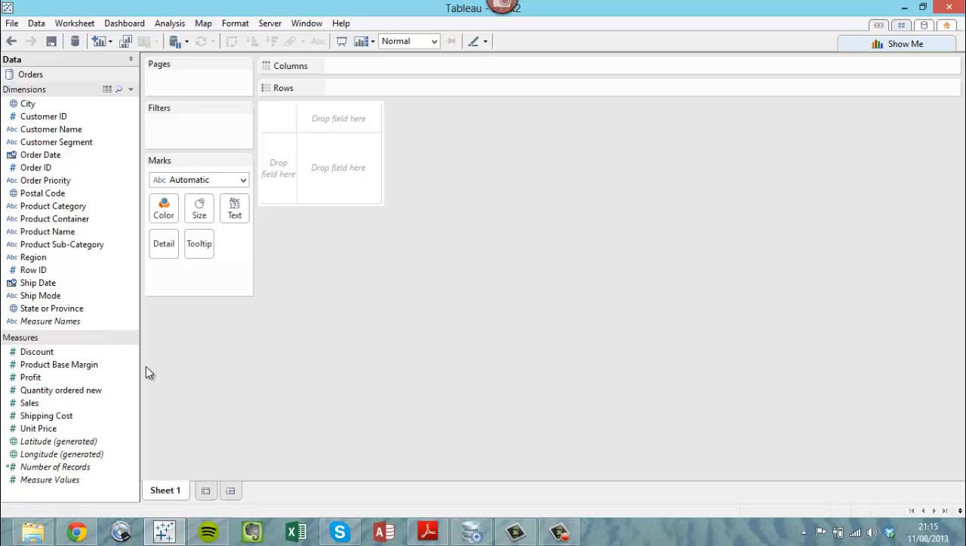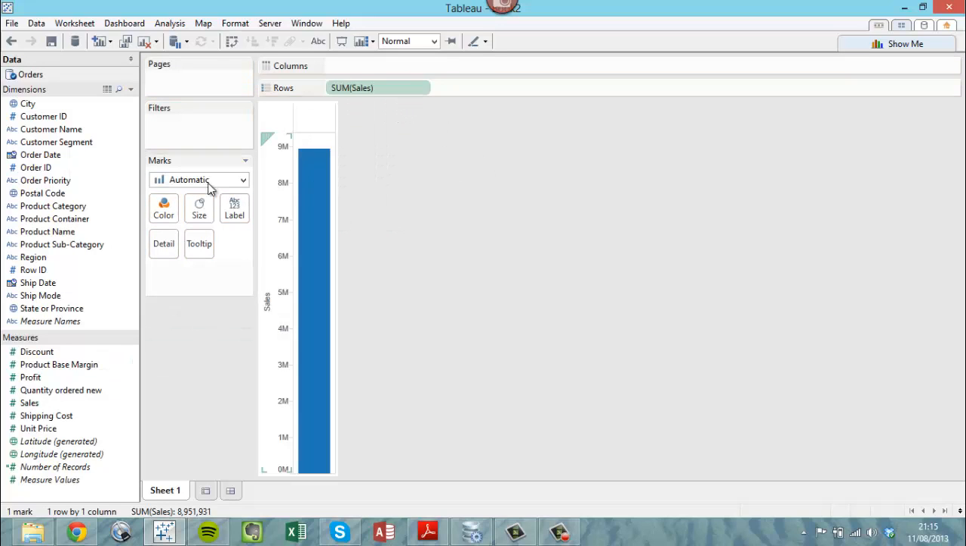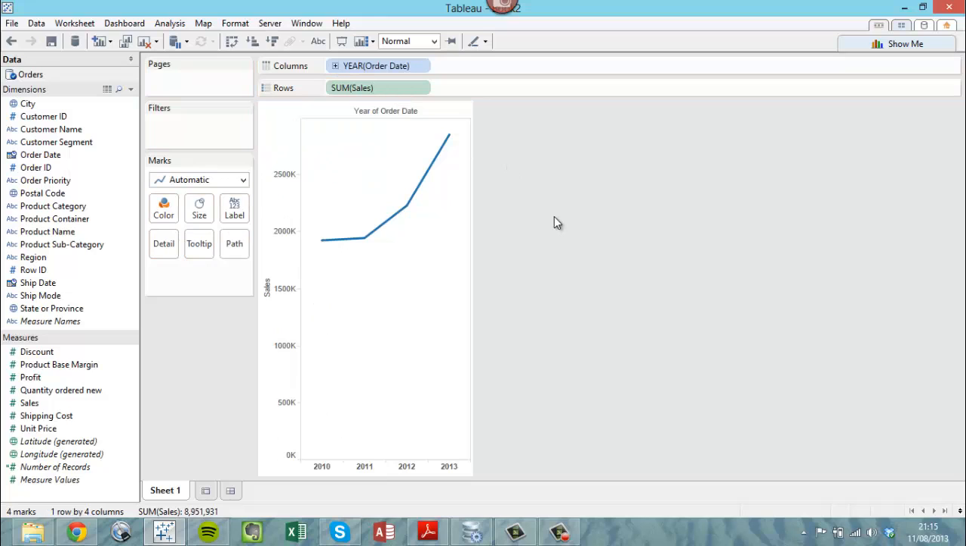Now to build some kind of visualization, I'm going to drag the measure sales out to rows and drag order date to columns. And you see I'm using the primary interface of drag and drop, and also that Tableau is showing results immediately as I'm making these drag and drop actions. So let's do a few more things with drag and drop.